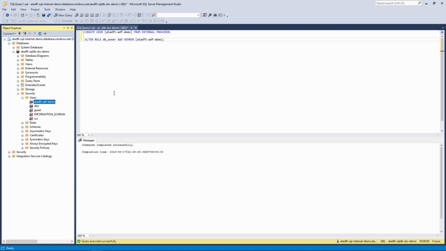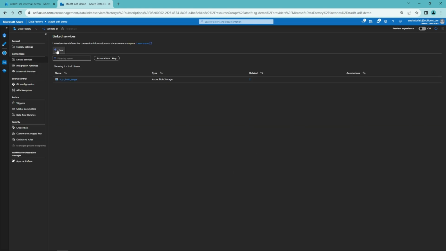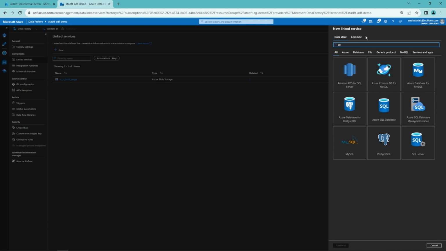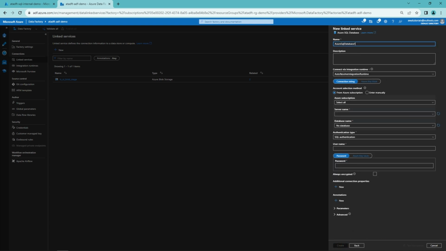So now let's jump into data factory and create the actual linked service. Let's open the manage tab and let's click new. And now let's search for the SQL database. There it is. And let's create a linked service for that. Again, let's name our linked service according to our naming convention here.